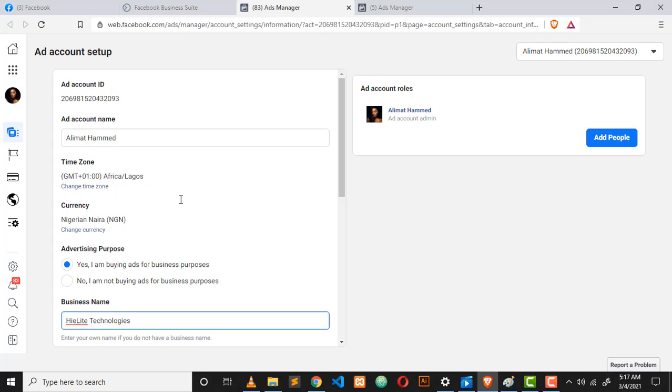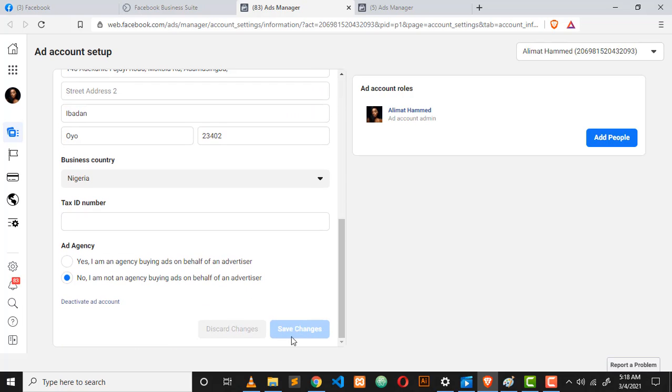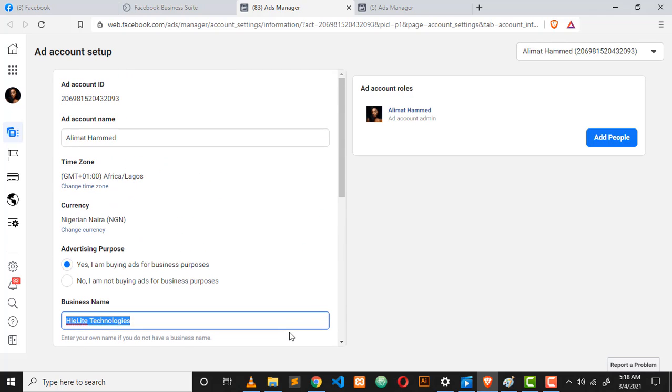If you have not yet created any ad account before, you're not going to see this. You're going to see that you don't have an account, create one. Once you click on create, you just have to give that account a name, the name of the ad account. Here, I made sure that the business name is Highlight Technology. You fill all this in, then click on save. You can see I don't have save any longer because I have created one. So if you have not yet created an ad account, what you are going to see on this platform is just create an ad account, and you fill the form normally.